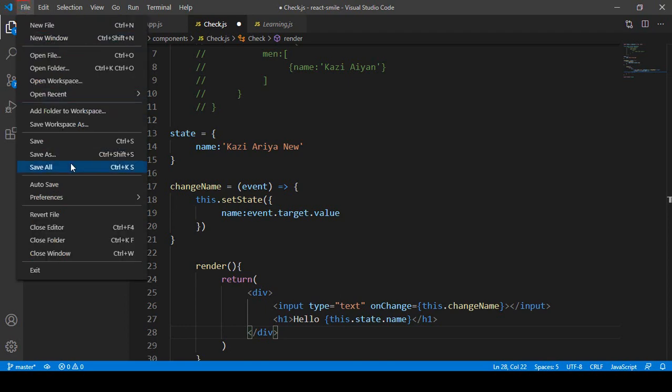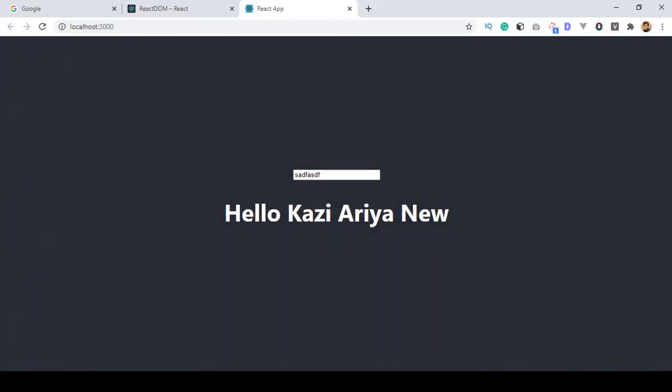If we now click Save All and refresh it, here I want to put only Udemy. Yes, you can see it's automatically binding this data, and it's automatically updated as Udemy. If you add Kazi Udemy, you can see it's now showing Kazi Udemy.